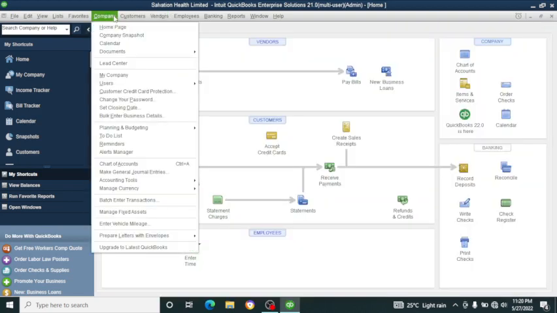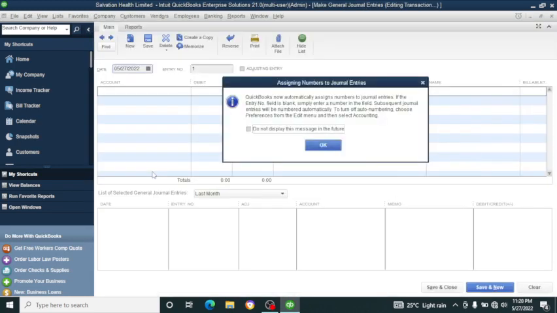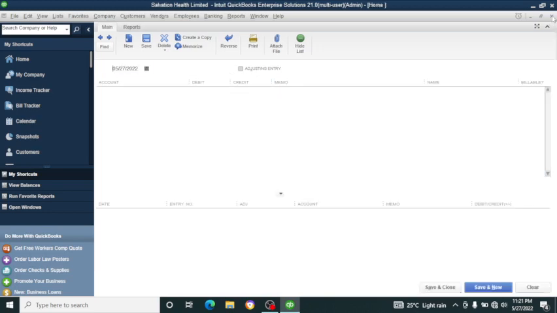So let's go back to company. We have chart of accounts. Make journal entries. If you want to create journal entries for correction of errors or for some transaction, you click on make journal entries, and it will take you to the journal section. So this is the journal entry, and this is how you make an entry. In a subsequent episode, I'm going to put you through how to create entries for your journals.